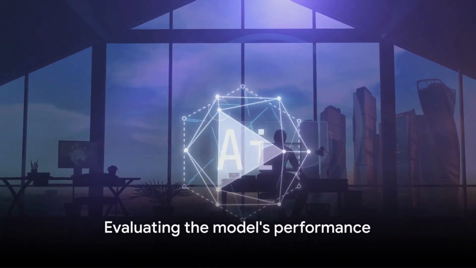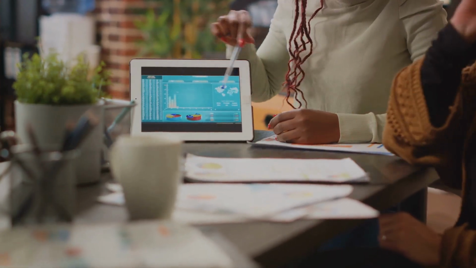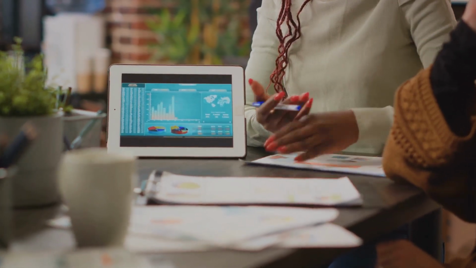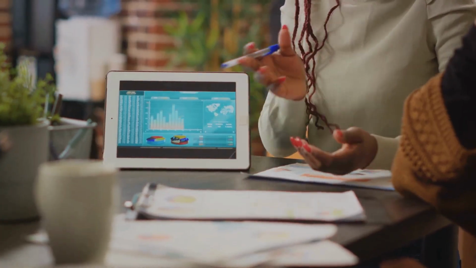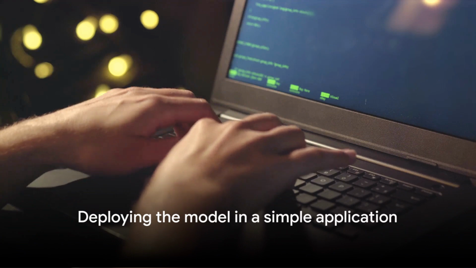Once the model is trained, evaluate its performance. This involves using a separate set of data, called the validation data, to test how well the model generalizes to new unseen data. The performance of the model is typically measured using a metric like accuracy, precision, recall, or F1 score. Finally, deploy the model in a simple application.